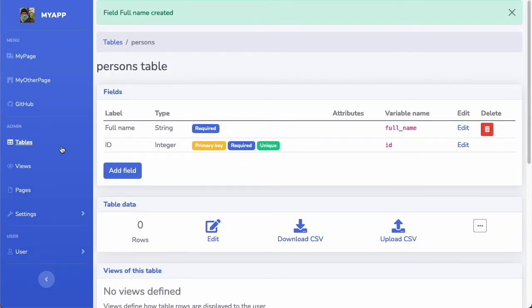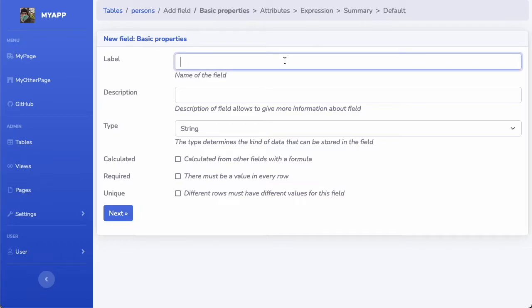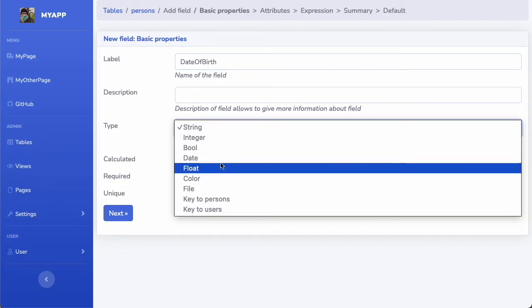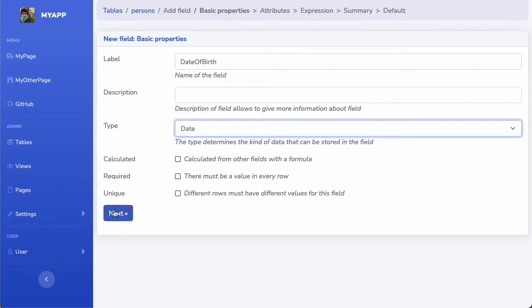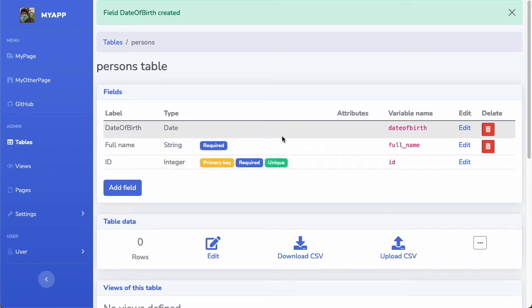Okay, so now I have my full name field here. And you can see it's already got a variable name, which is the down case, with an underscore instead of a space in it, derived from the label here. Let's add another one. Let's add the date of birth, which we had in the spreadsheet. I'm going to make that a date field. I will leave it as not unique, not required. And that did not have any options.